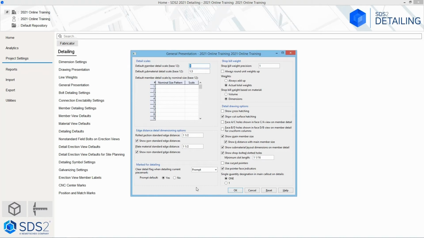We can use curved pointers. We can use pointer face indicators. And then for a single quantity designation in the main callout on details, do we want that spelled out as one or just the number 1?